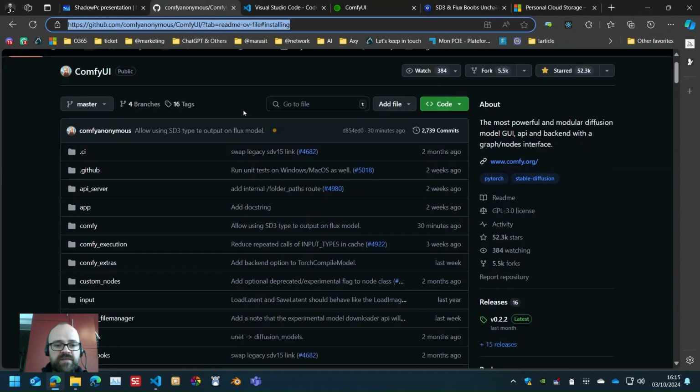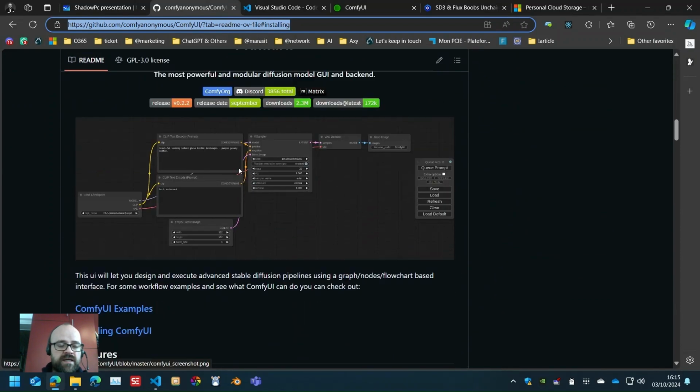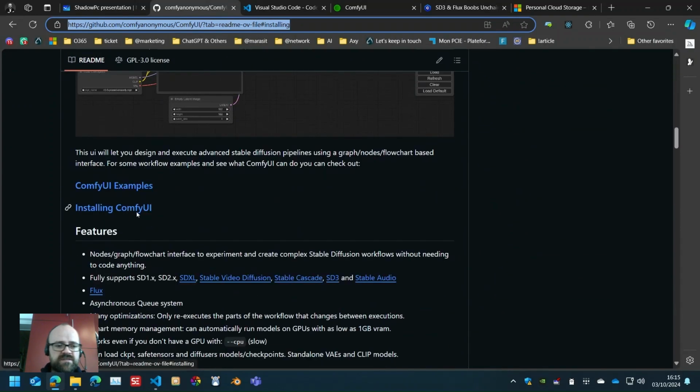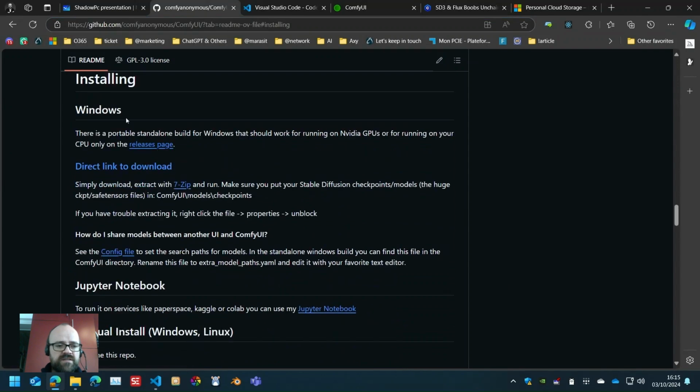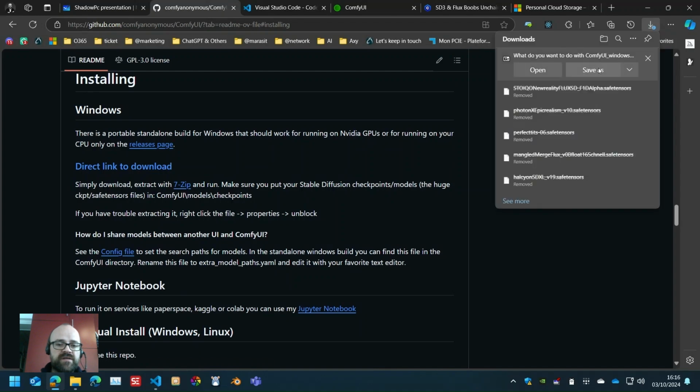Once you've reached that page, you can go down, and after the first picture, you will see Installing Comfy. You can click on it. It will bring you straight to the installation process. And for Windows people, yeah, this video will be oriented for Windows people, you can find the direct link to download. This is a link that will download a zip file.